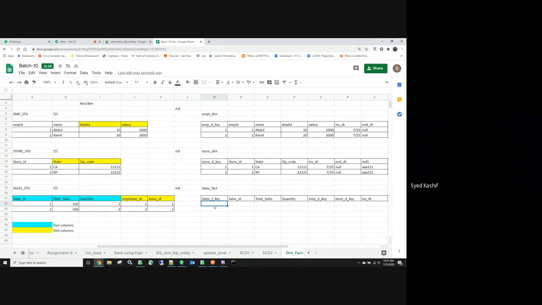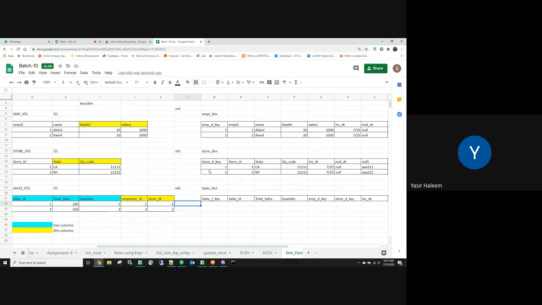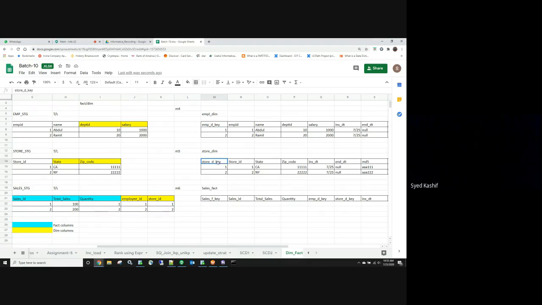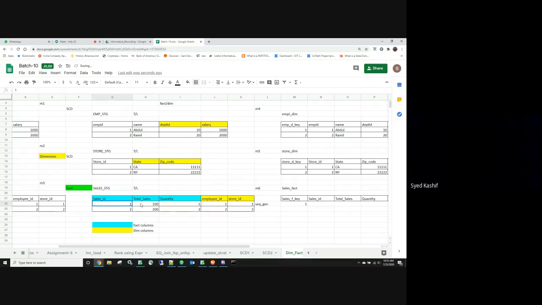Sequence. Always sequence generator. This surrogate key will always come from sequence generator. Okay. So this will be 1. Where will sales ID, total sales, and quantity come from? These are going to be direct. Fact columns are going to be direct load.